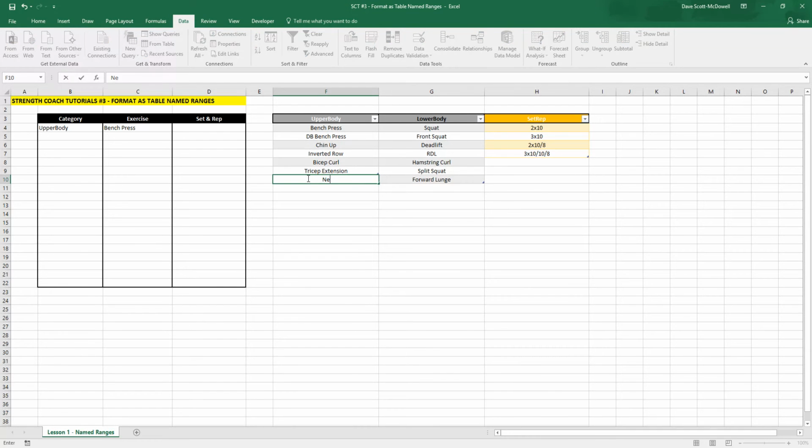So if we enter a new one at the bottom, say neck bridge and decline bench, these exercises should now be selectable here. So this allows you to add exercises infinitely.